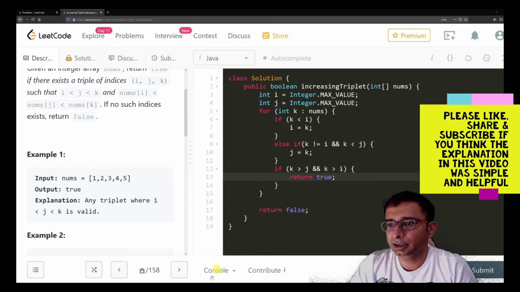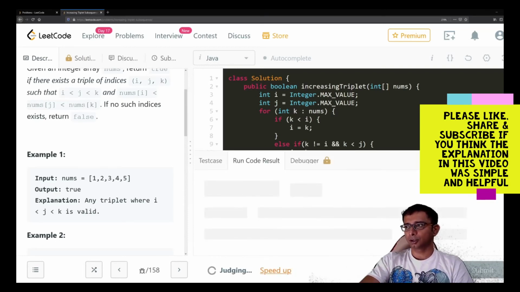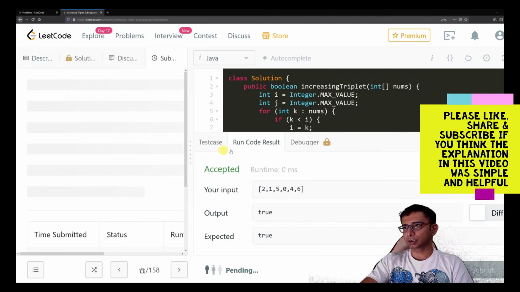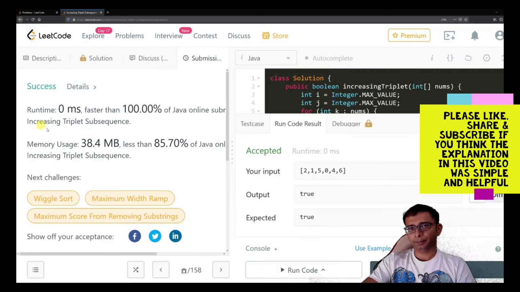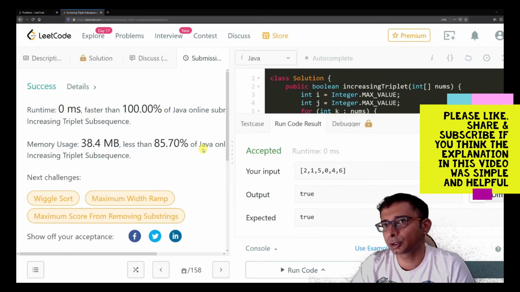So yep, this is what the algorithm is all about. Very simple, very small code. We are going to run and check, and then go to submit. So yep, you can see it's been accepted. Let's do a submit and check. Yep, it's been accepted. We have 0 milliseconds, faster than 100% of all the submissions.